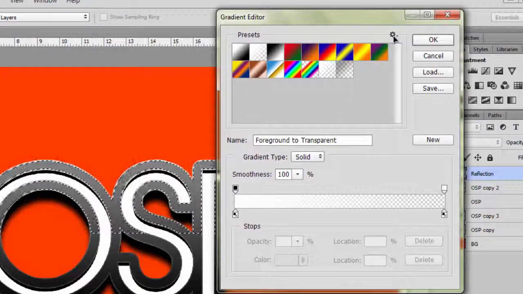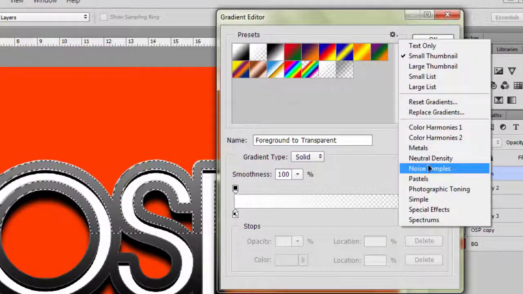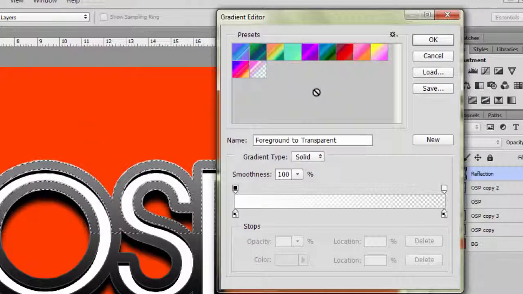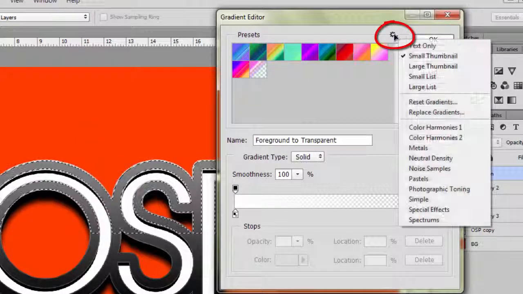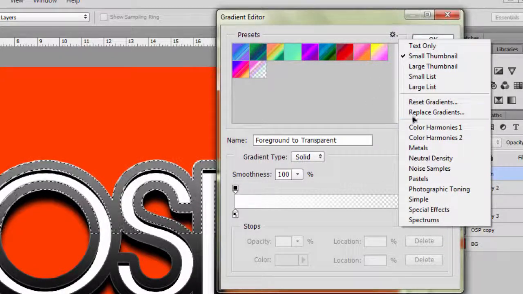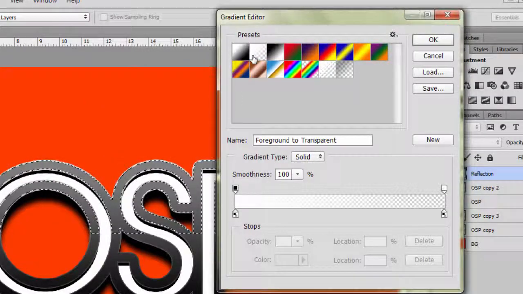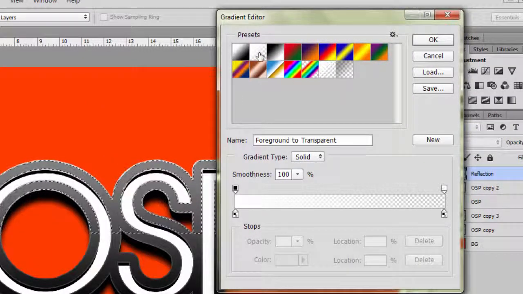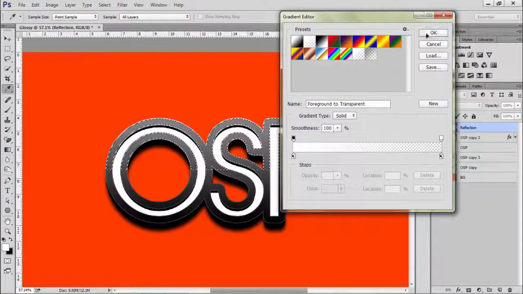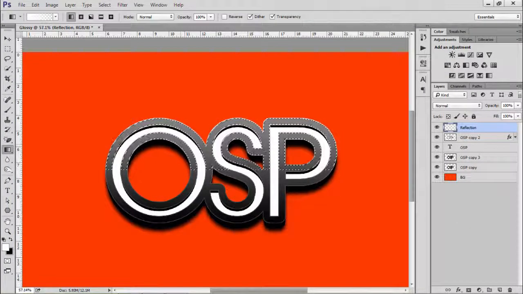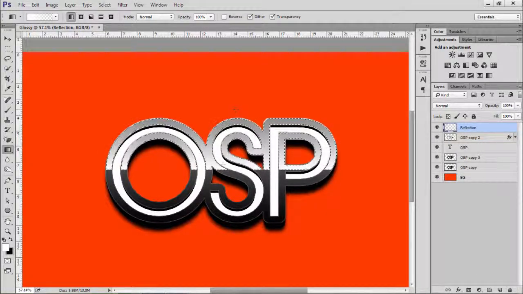If you could not find this, if you are using these patterns, don't worry about that. Just click on this gear and select Reset Gradients and hit OK. Now select this second one, which is foreground to transparent. Hit OK. Now press Shift to make it a straight line and click and drag it upward like this. Now press Ctrl+D to deselect that. Change its opacity to about 80%.